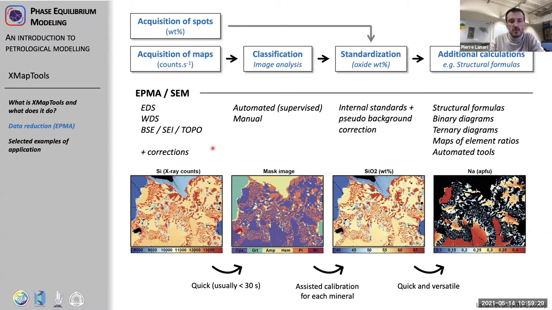And then in XMapTools, it will apply some corrections to the maps you measured. It can, for example, correct for a drift during the analysis. Then you do the classification to generate this mask image. This is an automated procedure. It's a supervised classification at the moment. And it's usually very quick, less than 30 seconds to calculate this mask image.